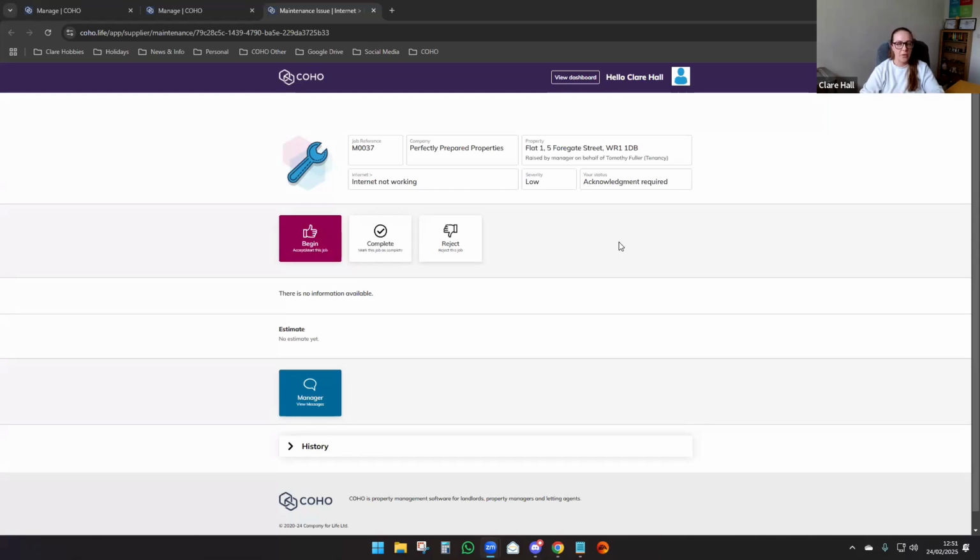So they don't need a COHO account to be able to access any and all issues that you do send over to them. I can see the job reference number, the company as well that has reported the issue, the property, what the issue actually is, the severity and the status there. So as you can see, there's a couple of things that we can do. We can click to begin. We can mark the job as complete straight away, or we can actually reject this job as a supplier.